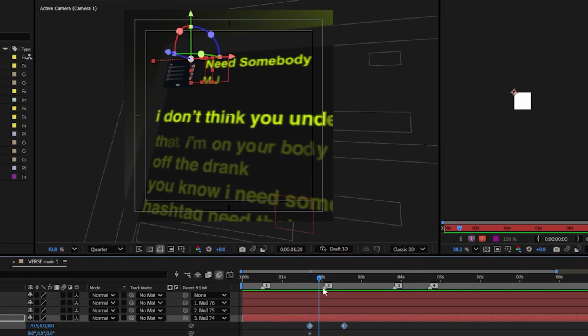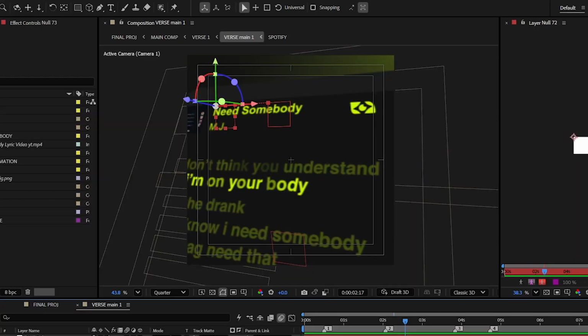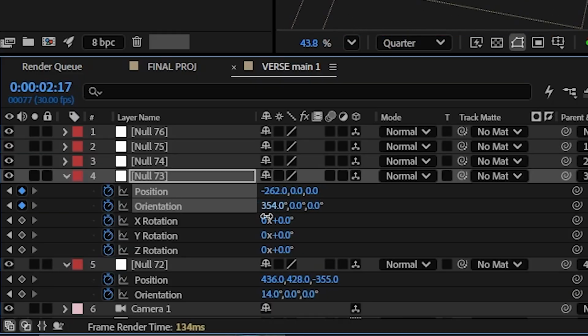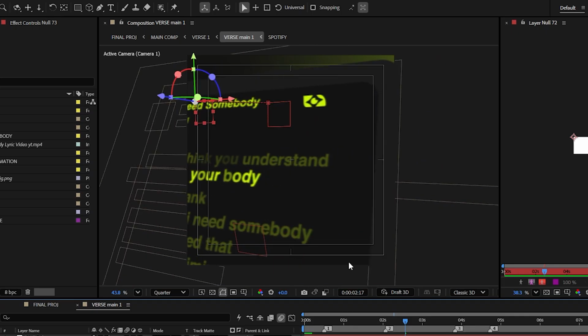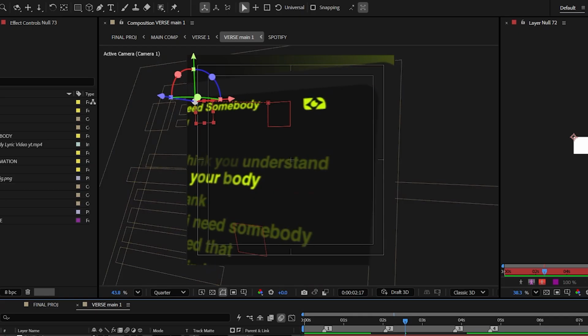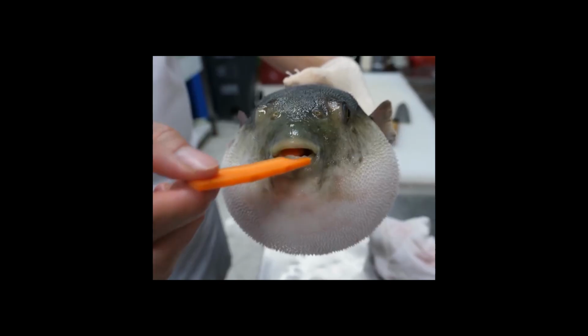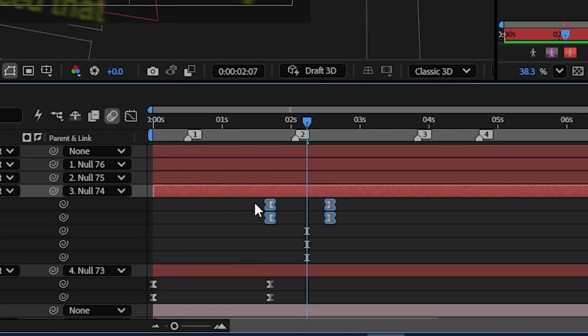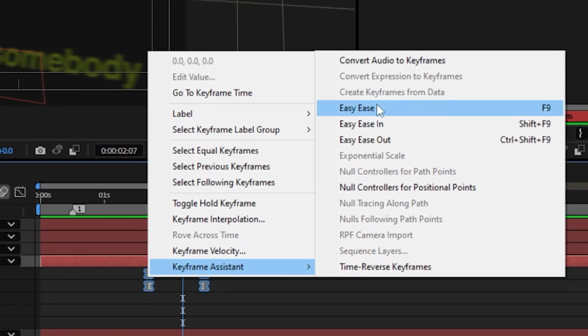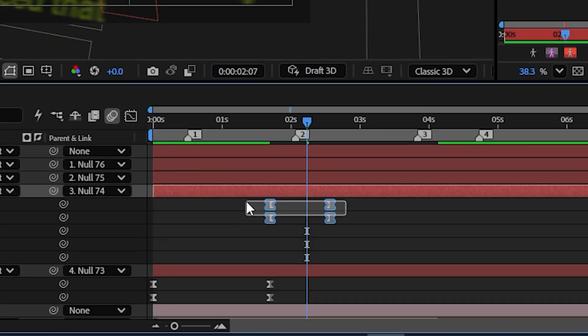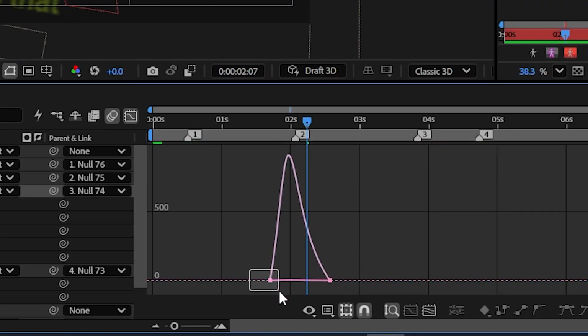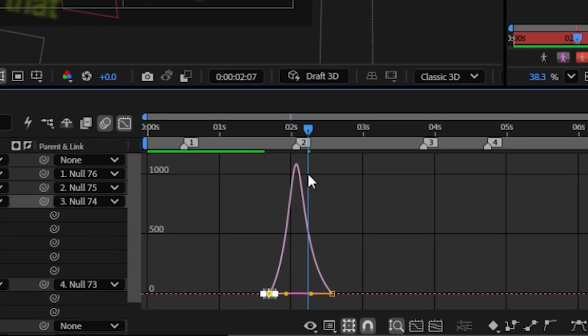So this next part of the animation, I want it to end off somewhere right here. Let's mess with the orientation a little bit. We're gonna put this last word in the middle. Boom. We're not gonna need these keyframes, so I'm gonna go ahead and delete them. Again, F9 or right click, keyframe assistant, easy ease. We're gonna go to our graph and we're gonna make that same graph slow in, slow out.